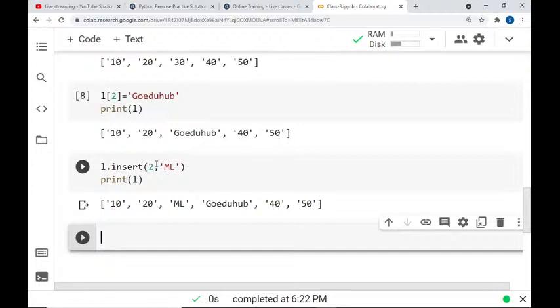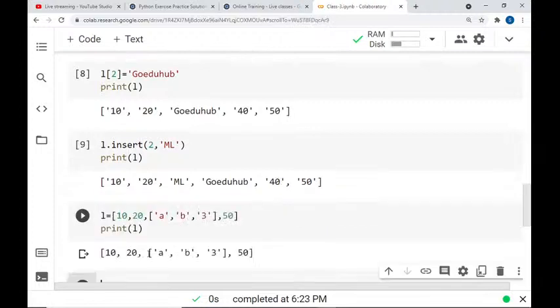Okay. So that is the insert function. Now a list can have multiple lists, like L equals to, inside the list, I can have values like 10, 20, and then inside the list, I can have one more list. So this is called a nested list. Something like this. If you print this new L, you can see the values like this. This is a list, and inside this we are having one more list.